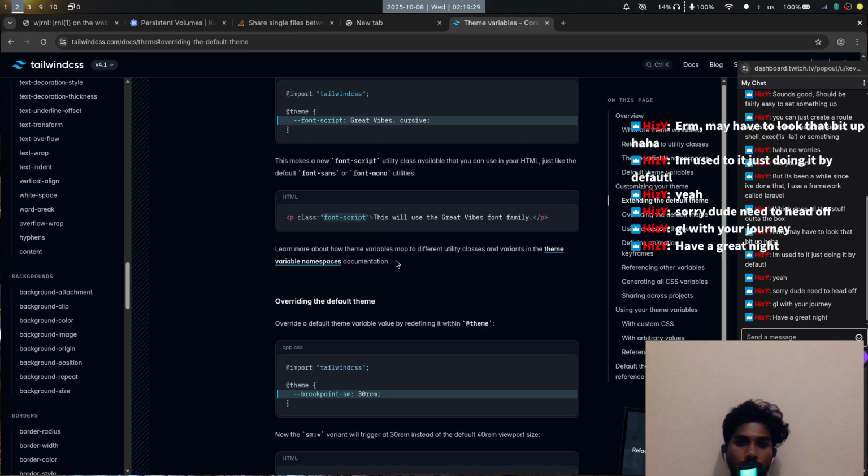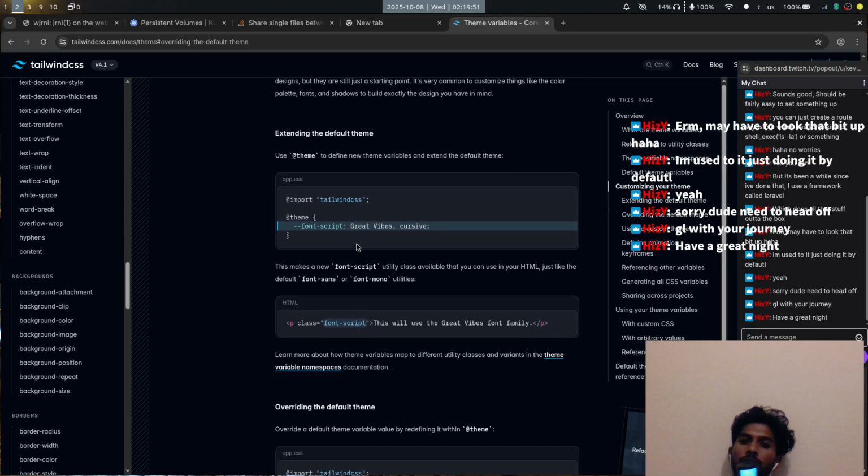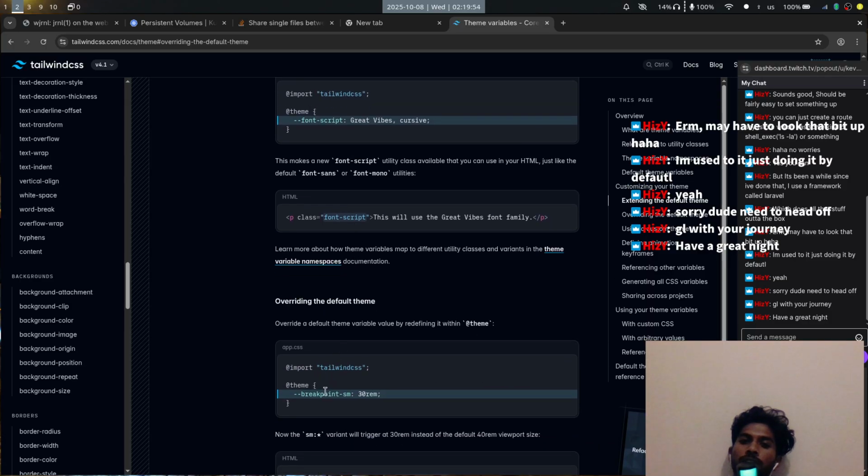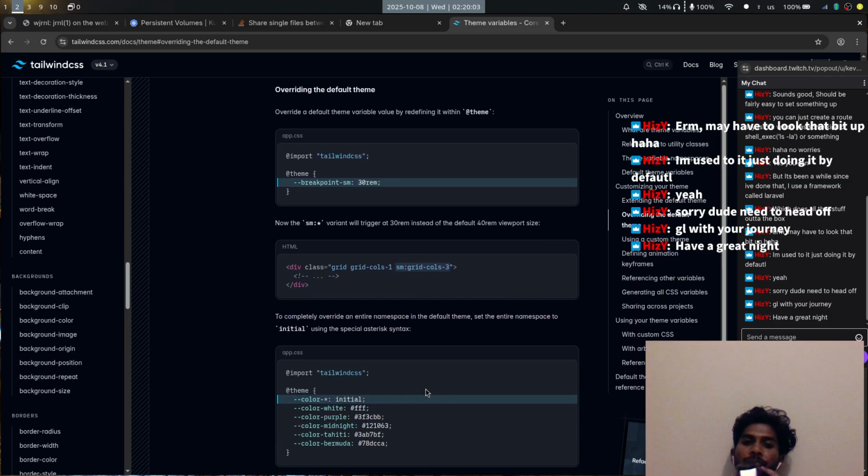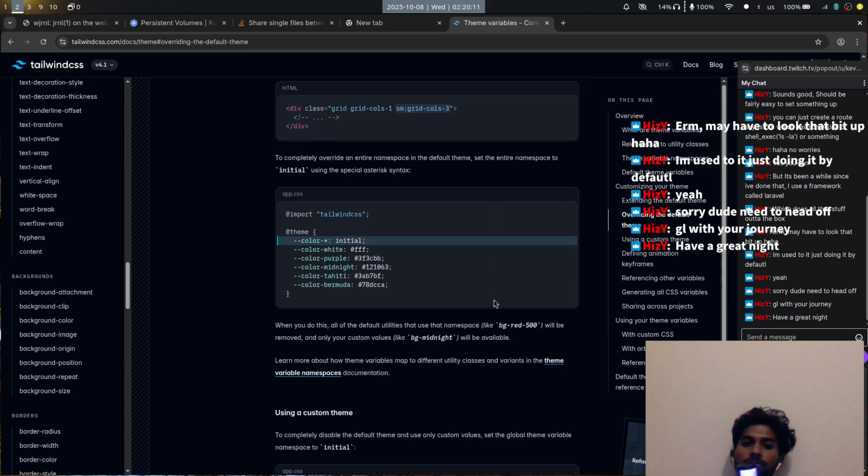Hold on. This makes a new font script utility class available that can be used in your HTML just like the font sans. Okay. Huh. Interesting. So if I make up a name, it turns into a class. If I use an existing variable, it overrides it. Okay.